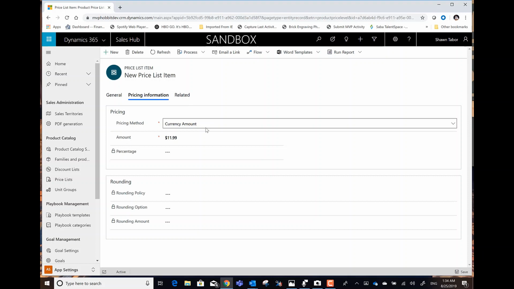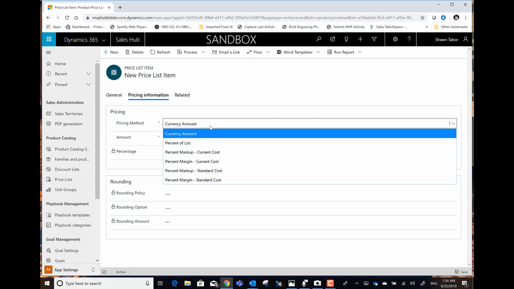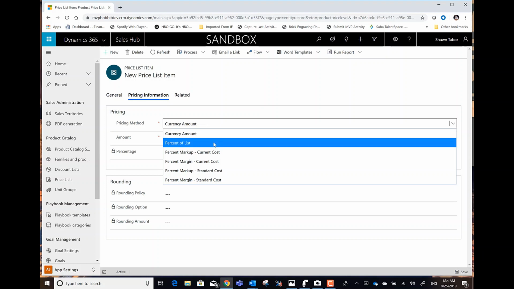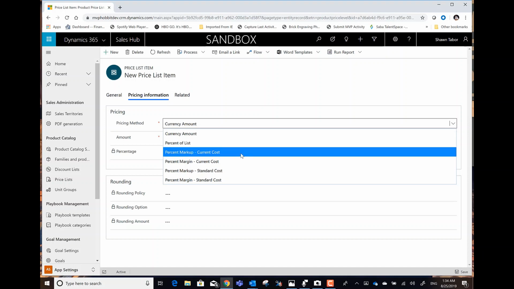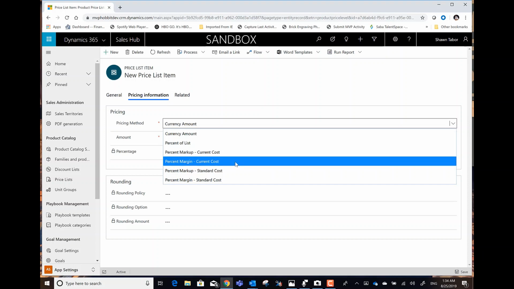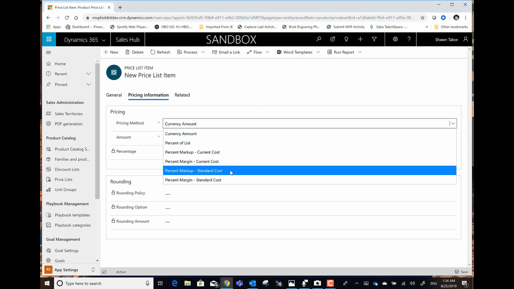The pricing information, the method chosen was currency amount, and again, as we discussed, with currency amount, you're setting the amount right away, whereas if I chose one of the other pricing methods, percent of list, that's a percentage of the list price. Percent markup current cost, that's a percentage markup of the current cost. So it would always be based on the current cost and marked up from there. Percent margin, that would be marking up the current cost to achieve a certain margin level for profit, and the same for standard costs.